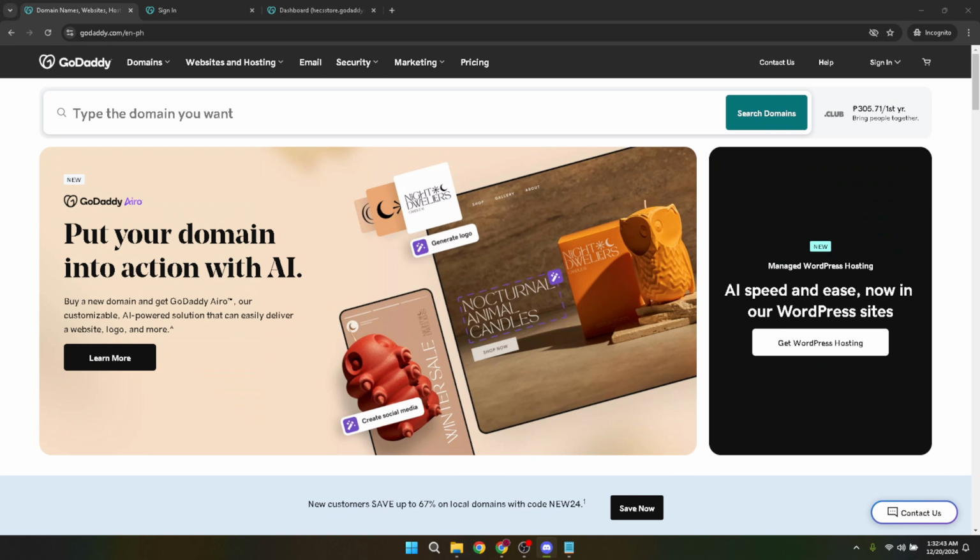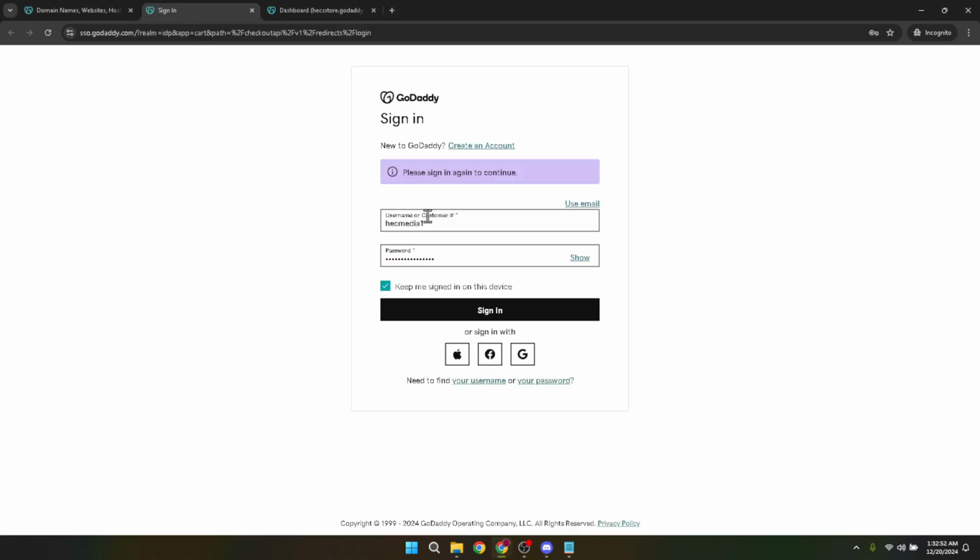First things first, you'll need to log into your Godaddy account to access your website's editor. To do this, head over to the Godaddy homepage and locate the Sign In button. Click on it to move to the login page. Here you'll input your username and password. Make sure to enter your credentials correctly to avoid any access issues. Once you've filled out your information, click on the Sign In button again to access your account dashboard.